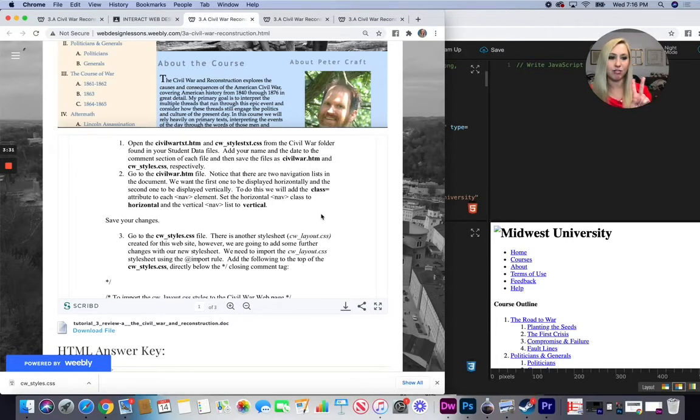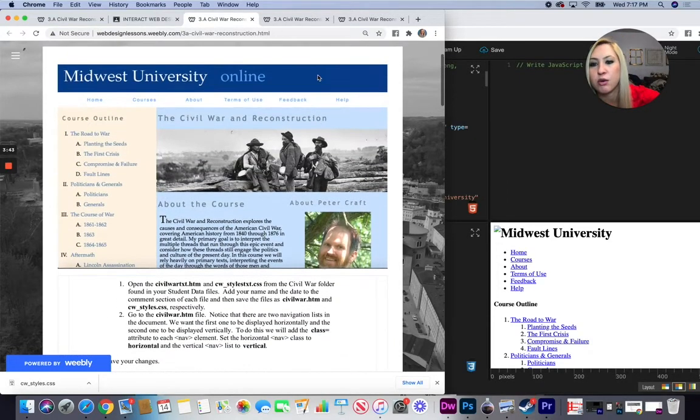So since I have 2 different navigation tags that I'm adding into my website, I want to make sure that I can target them both differently. So if I look at my final website, what you're going to be doing with those navigations is making one of them horizontal.